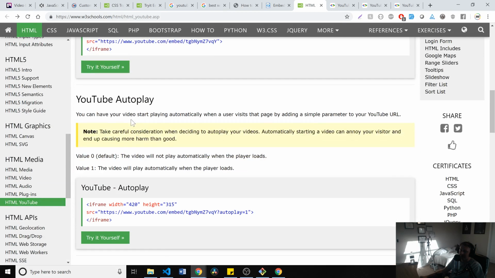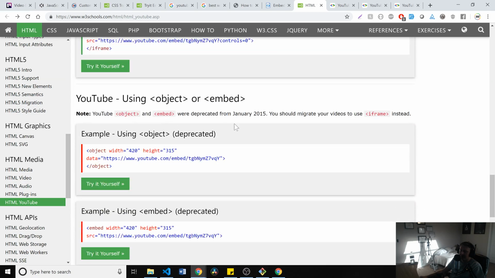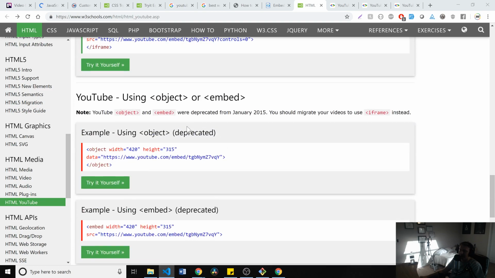Honestly, I don't want to use the native video player. Object's deprecated. Well, scratch that. Embed is deprecated.